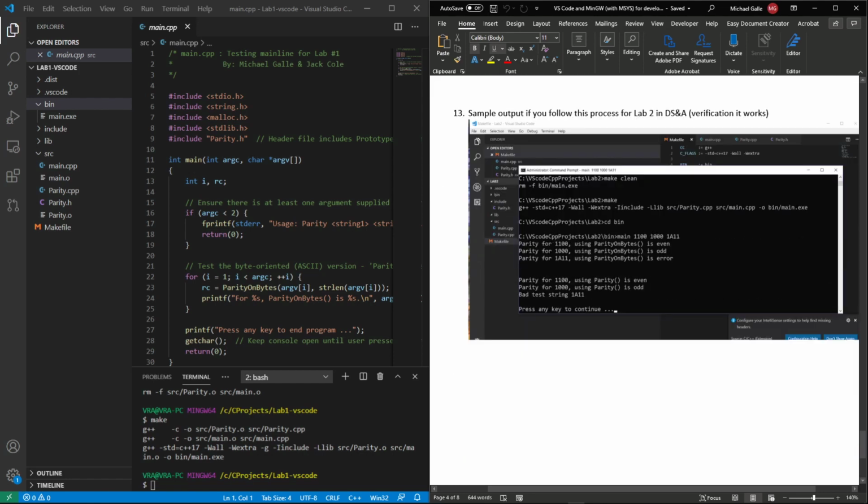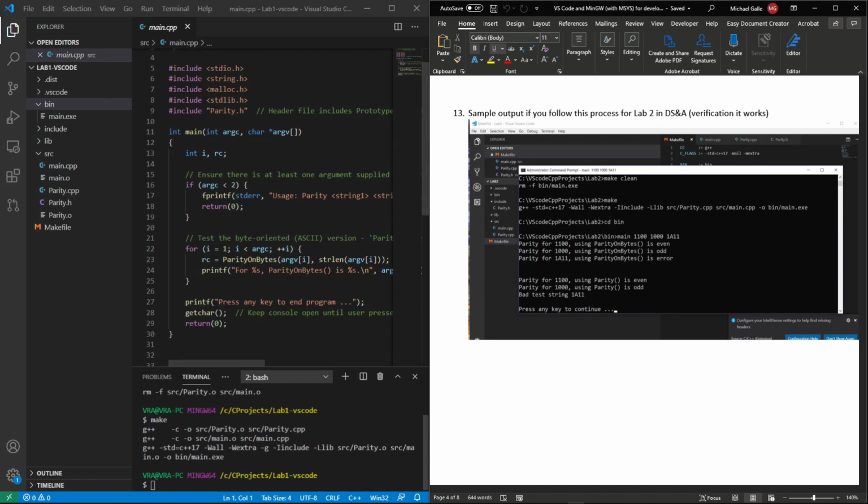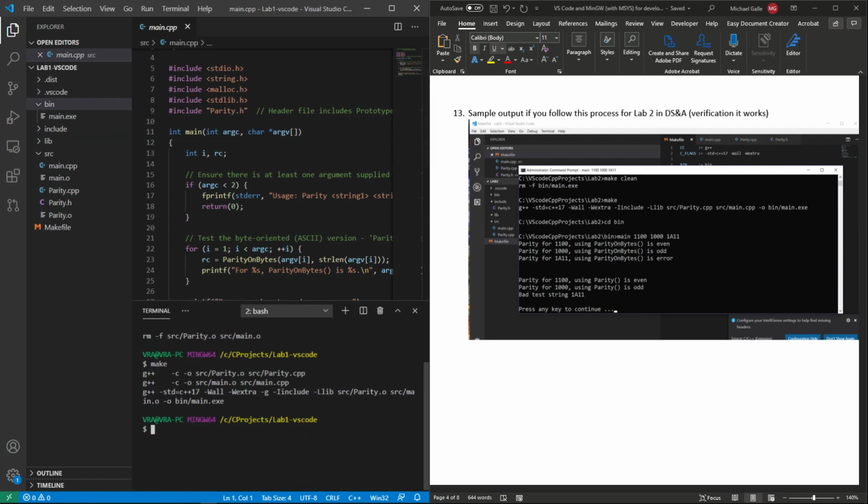Okay, so the sample output for this: if I want to run this program, I have to go from here to bin, the binary directory, in order to run main. Let me lift this up a little bit. I have to go cd bin, because I'm in lab1 VS Code, but I have to go into this subfolder. Now when I want to run main, I have to type main.